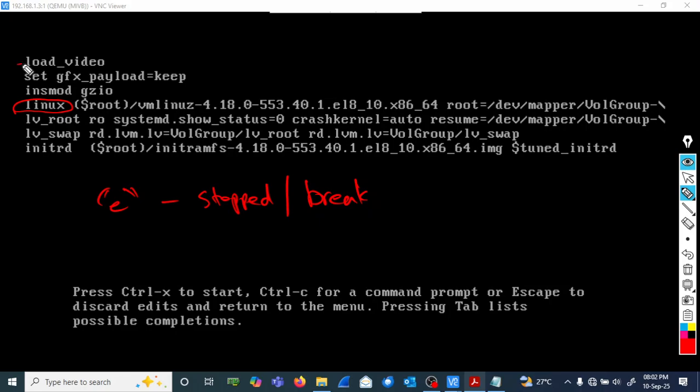We are going to move this cursor with an arrow down to come to here. And when this cursor is here, we are going to move with the right side arrow all the way until it comes to this point where it says LV_swap. And we are going to put a space. We are going to press our space bar. We are going to space there and enter a command. The command that we are going to enter here is this command.